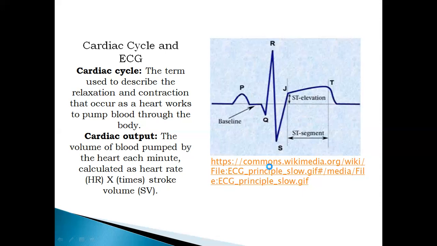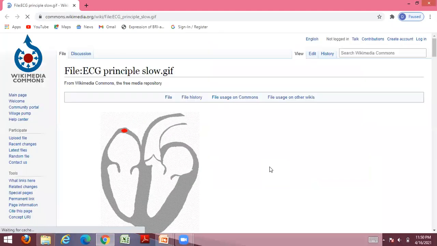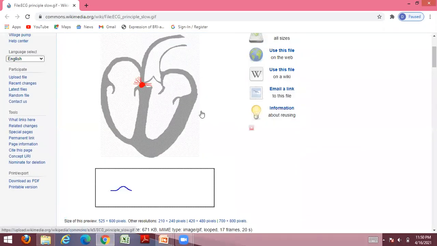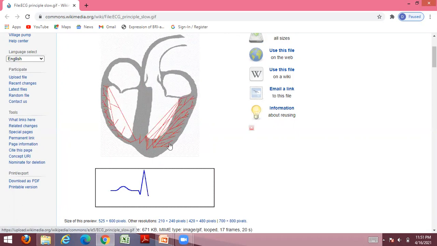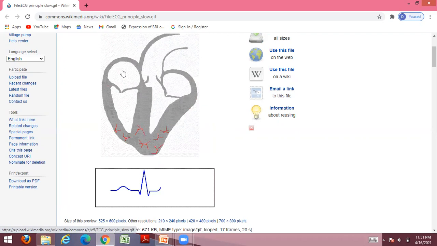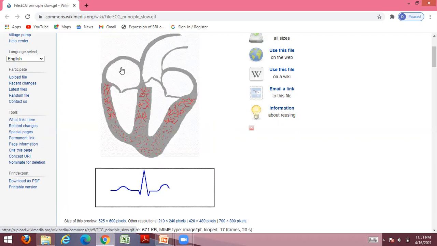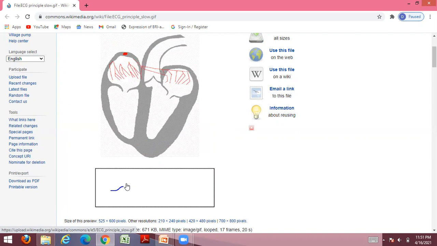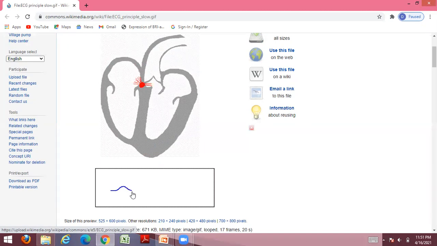We'll be studying from this link of Wikimedia, which will show us how the ECG actually works as a principle. This is a small GIF available from Wikimedia for a complete study. We can see from this diagrammatic view how the SA and AV nodes work, and how the ECG pattern is generated. See how the SA node first gets activated. On activation, the SA node causes the atria to contract and the P wave is generated.